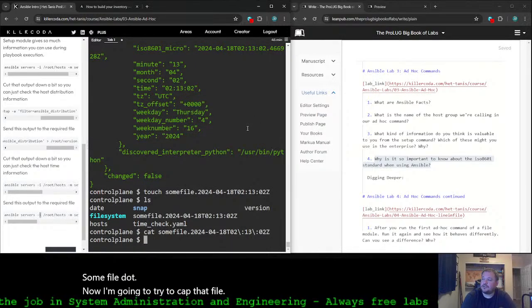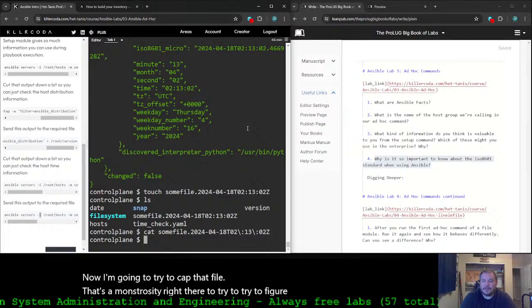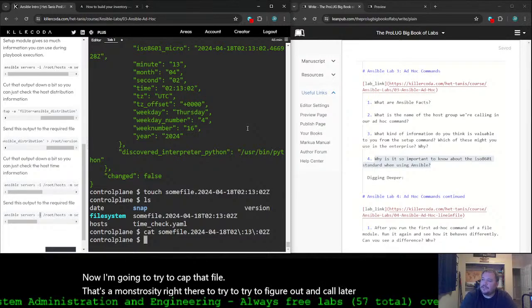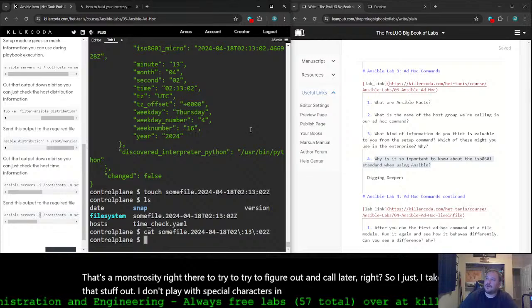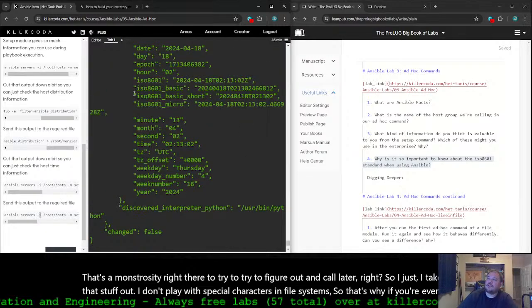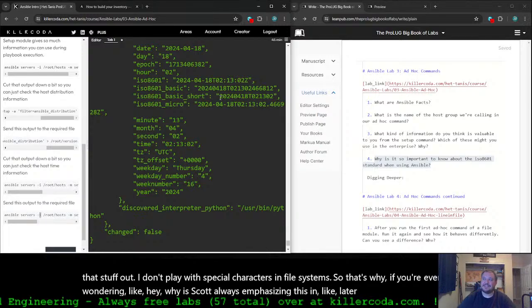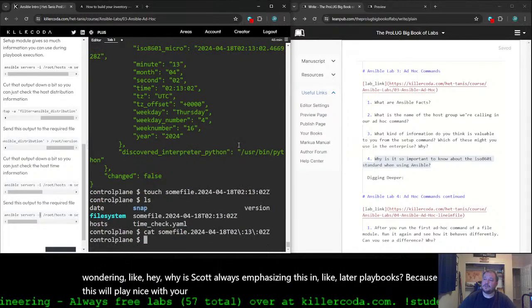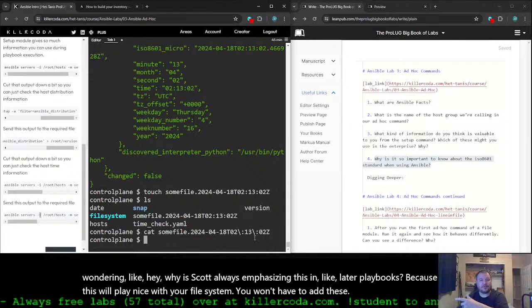That's a monstrosity right there to try to figure out and call later, right? So I take that stuff out. I don't play with special characters in file systems. That's why, if you're ever wondering, "Why is Scott always emphasizing this in later playbooks?" Because this will play nice with your file system. You won't have to add these. Right? And I hit tab so it auto-completed for me.